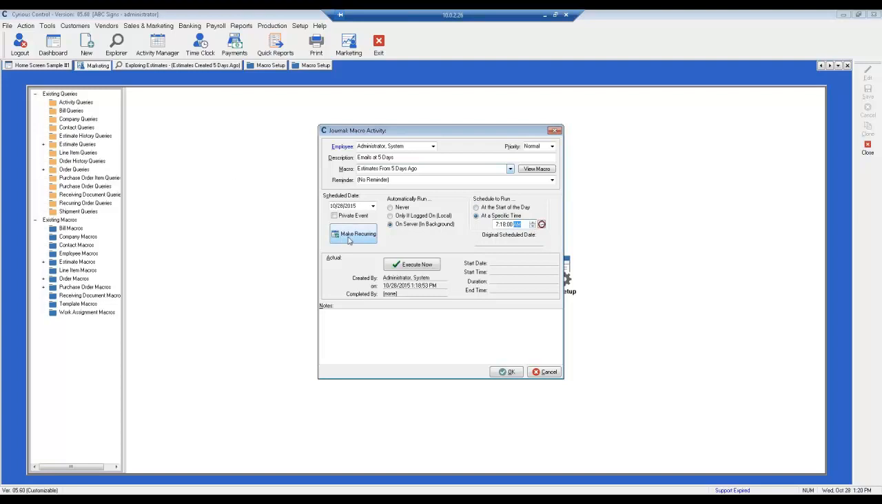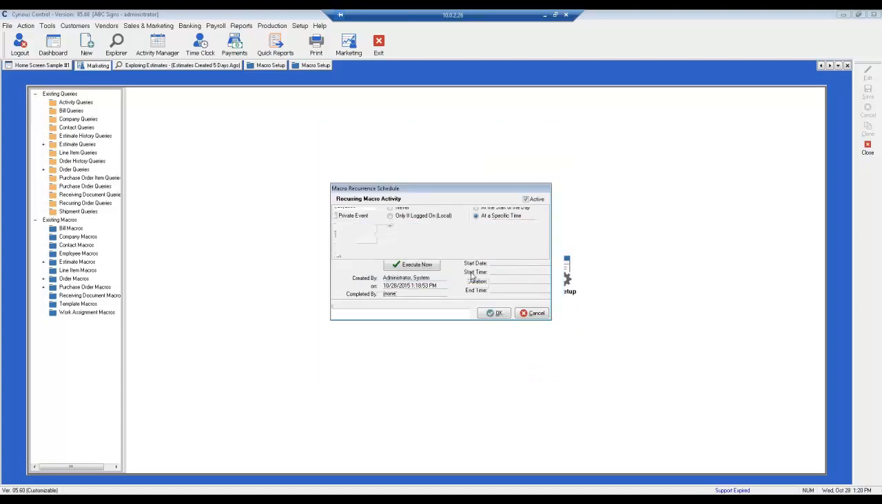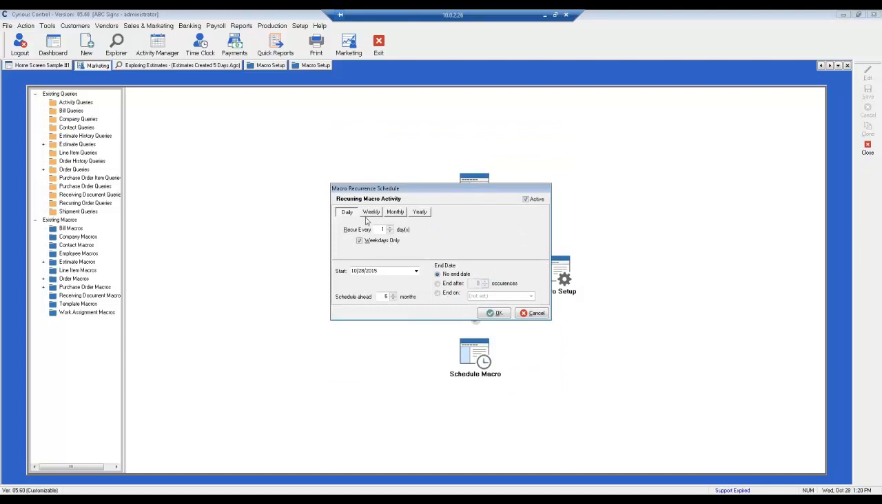And that's where this comes into the scheduling portion, because I can tell it to make recurring. It tells me that it needs to be saved before we can make it recurring. We'll say yes. And this is where I can run this weekly, daily, or monthly, depending on what type of macro it is. You can tell it how often to run. Since we're checking for these emails that are at 5 days old, this is something I'd want to run every day.